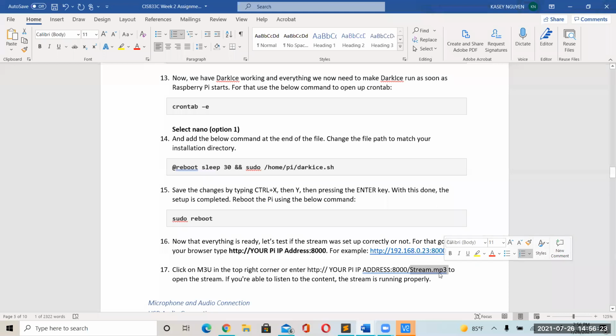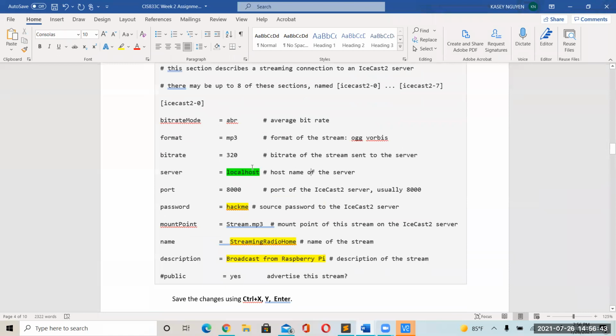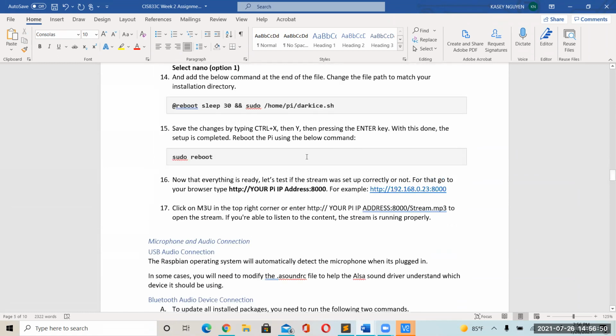If the MP3 doesn't come up correctly, that means that somewhere in your configuration file there's a mismatch with the Icecast 2. Okay, so you want to go back to the prior step here and check all the things that need to go in. Okay, resave it, restart the service, and reboot the system, and then check it. Okay, any questions?